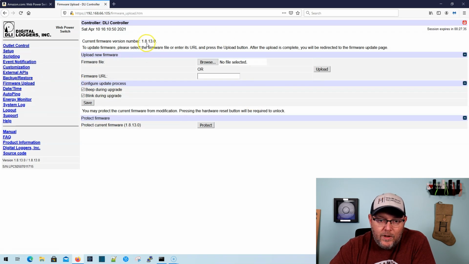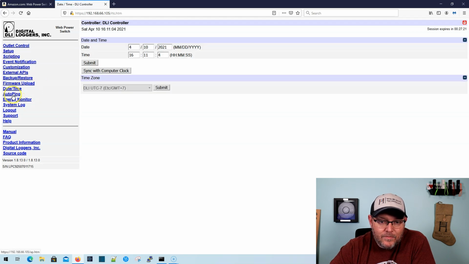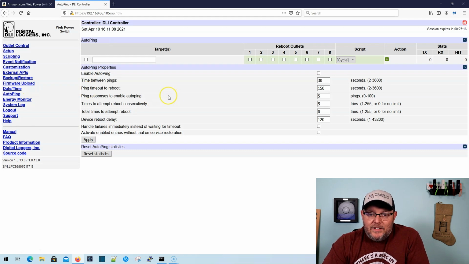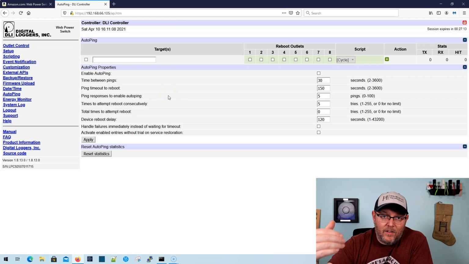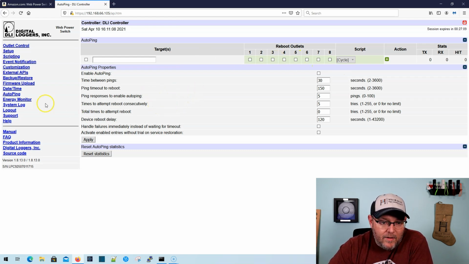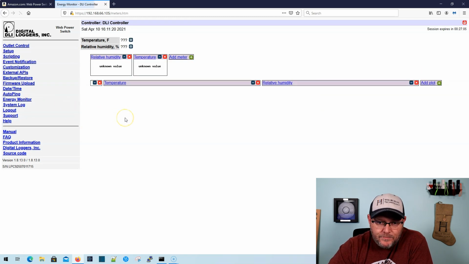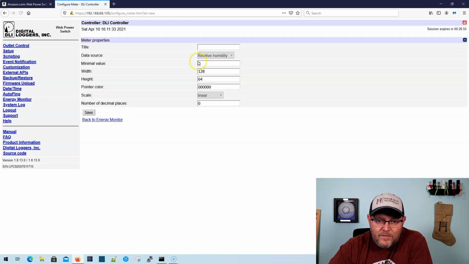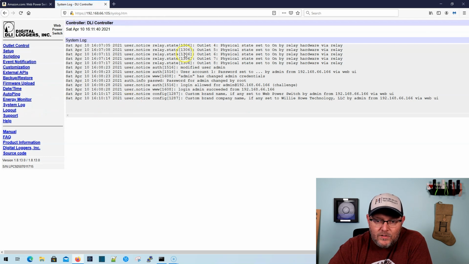We've got a firmware upload. So the current firmware is 1.8.13.0. If there's a newer version, I haven't downloaded it yet. We can set our date and time. We can do an auto ping, and if pings fail, then we can power cycle an outlet based on that. Here's the energy monitor. And right now we don't know the temperature or the relative humidity. We can add a meter here. And let's go back to the system log. So you can see all of the things that are happening here.